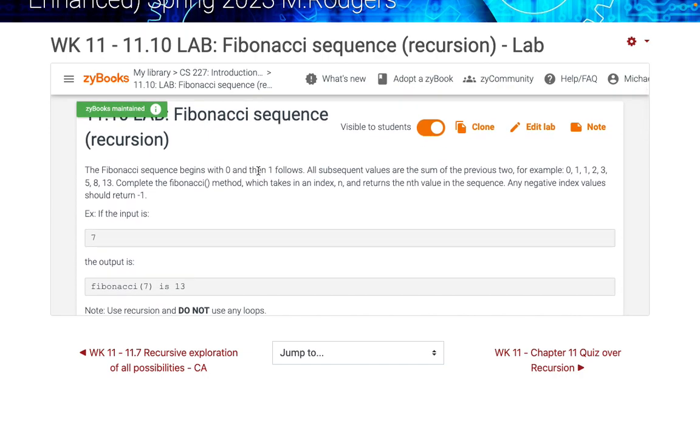And the requirement is, excuse me, Fibonacci's, is this turned on?